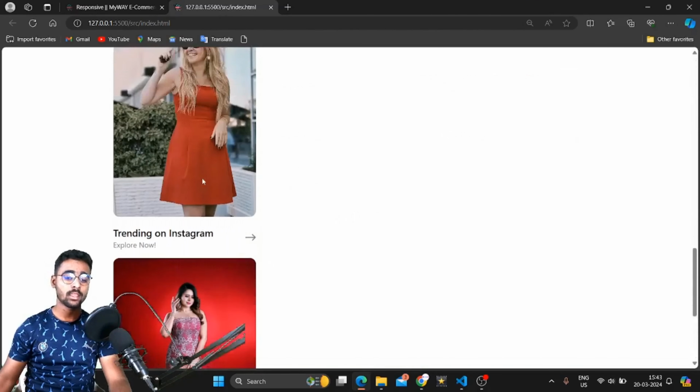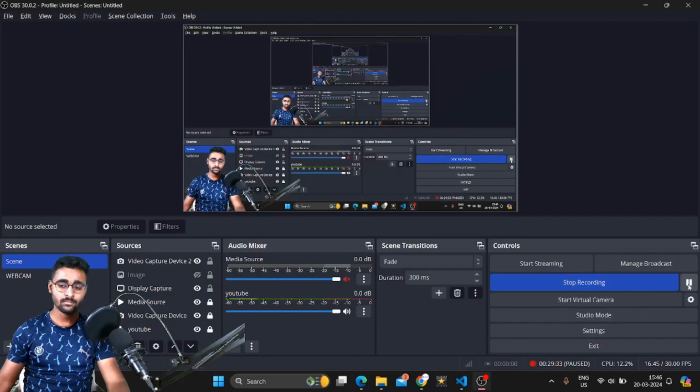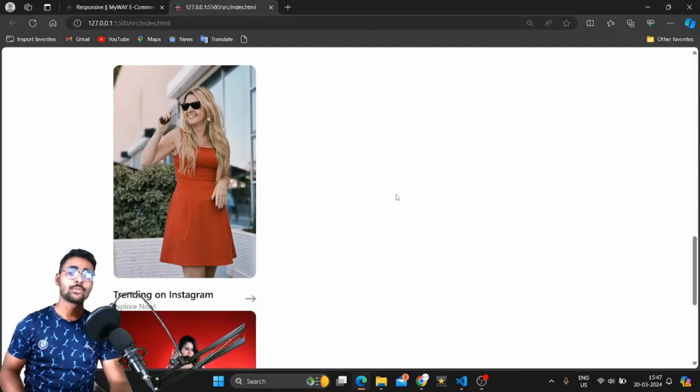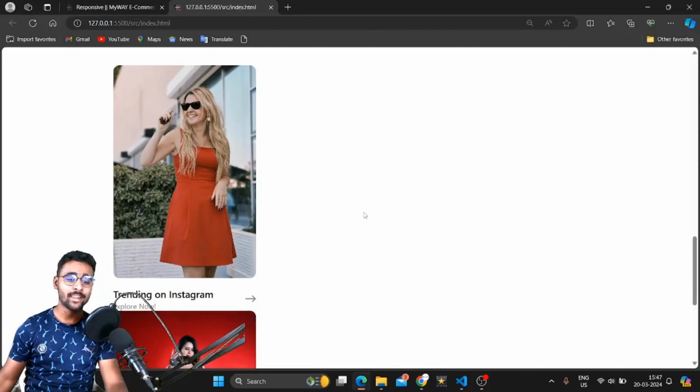Now the cards are looking in a row. Let me take it in a column. I will get back. So here we have done another minor mistake, that is a simple one. I have debugged that. Let me show you what exactly happens there.